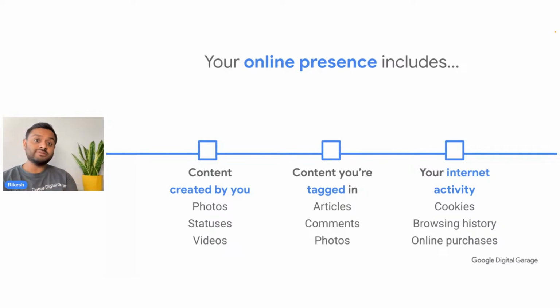content that we've created and put out there, whether we're posting photos, status updates, or videos. That's where we are actively putting out content. But our online presence also includes content that we are tagged in. This is where we're passively in content.